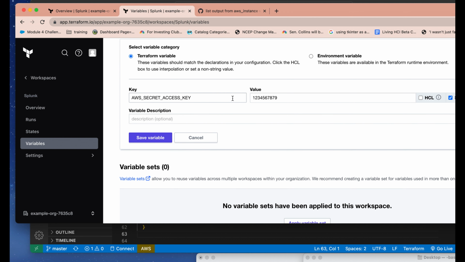And then I'm going to do another one here. Assuming I save that off, you'll get a new window. Do AWS access, whoops, 2 C's there, access key ID, and this will be 1, 2, 3, whatever your number is here. Make that sensitive and save that. And once you've got those 2 variables in your workspace, you should be able to connect to AWS and we should be able to run our Terraform file.